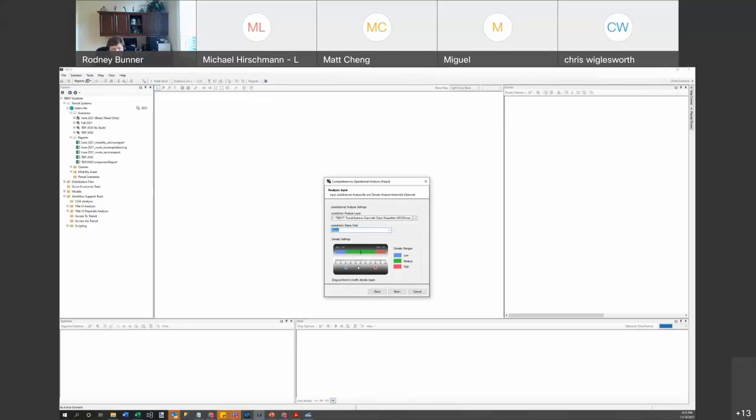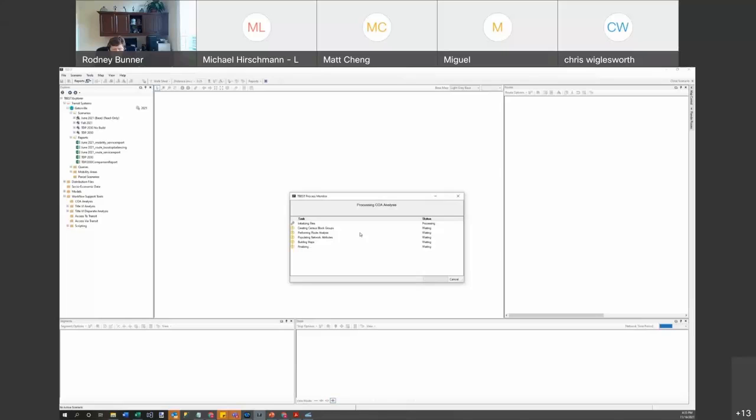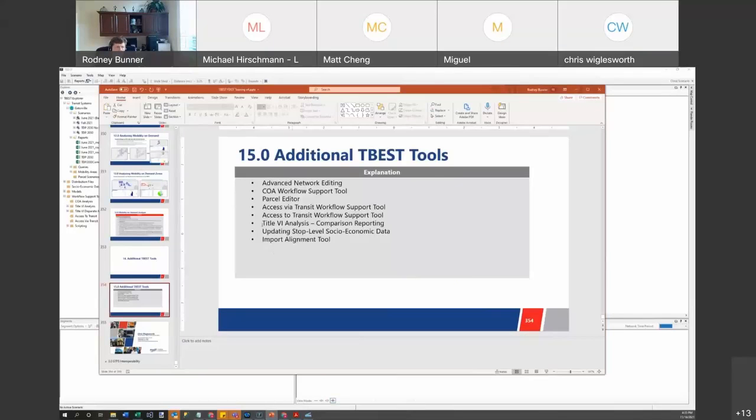So these are draggable, and you can define what density relationships are and how you want to push those into your analysis. So I just hit finish and hit yes, and that will process for a minute. And while that's going, I'm going to talk about the Parcel Editor.